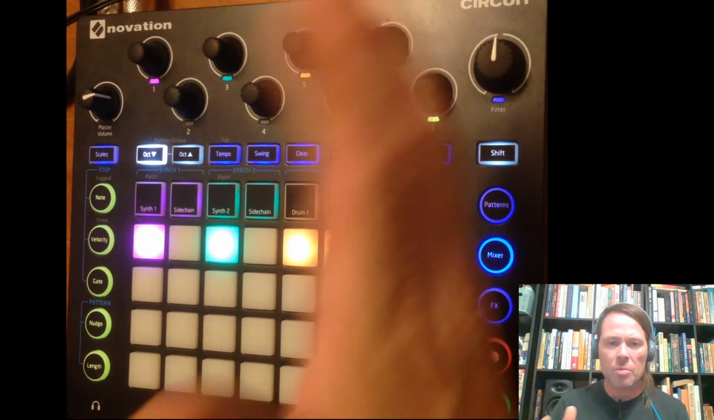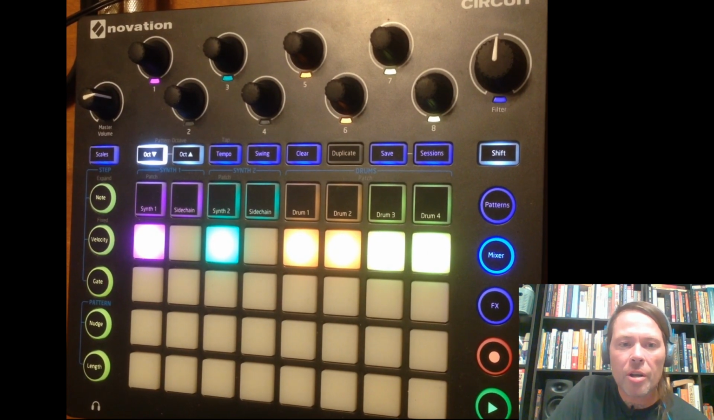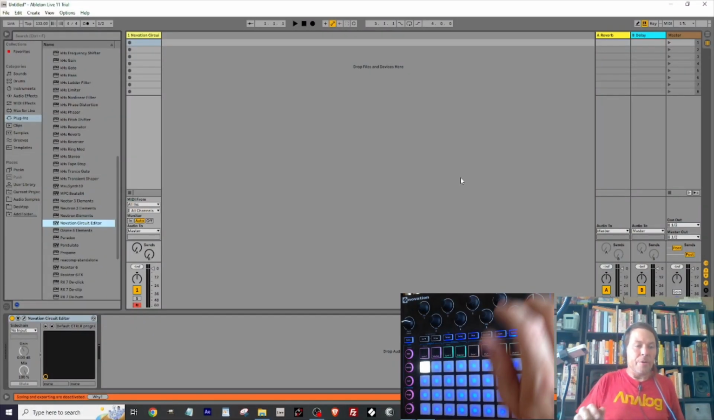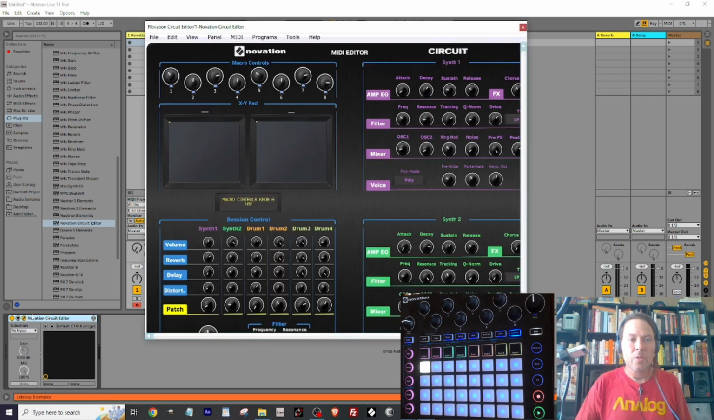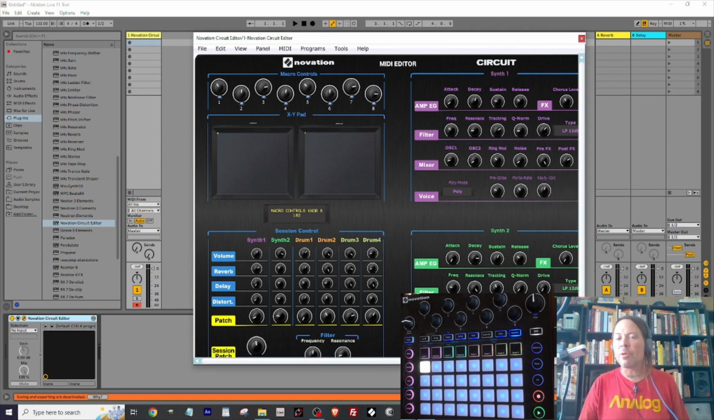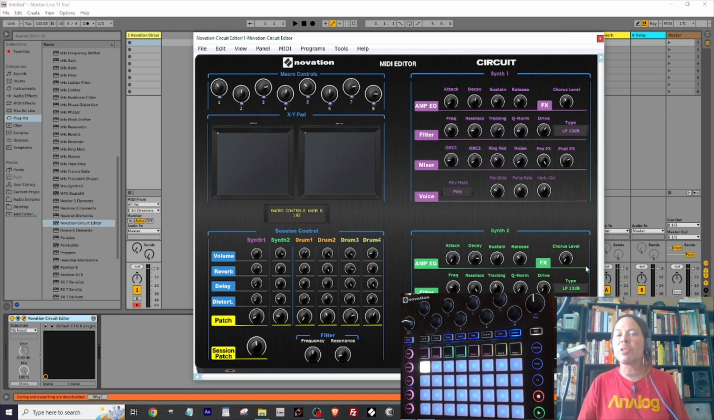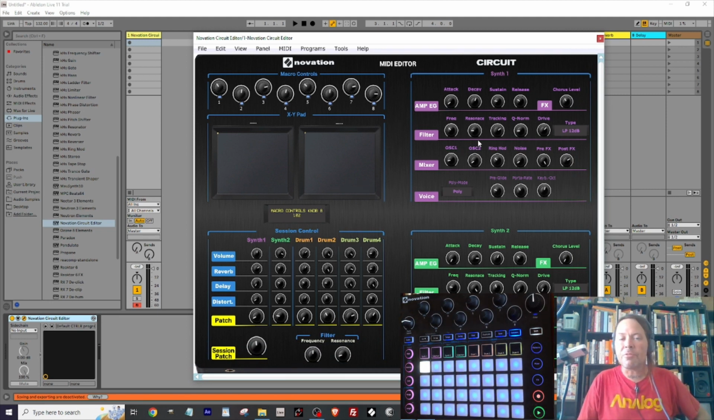Let's crack open some software and see what we can do here. Okay, so here we are back in Ableton Live again, and I have loaded up Momo's Novation Circuit Editor. Okay, when we crack this open, what I noticed when I first got this editor, and you can purchase this for $7 US, 6 euros from the link I'll put in the description, is that it's not a full-featured editor.